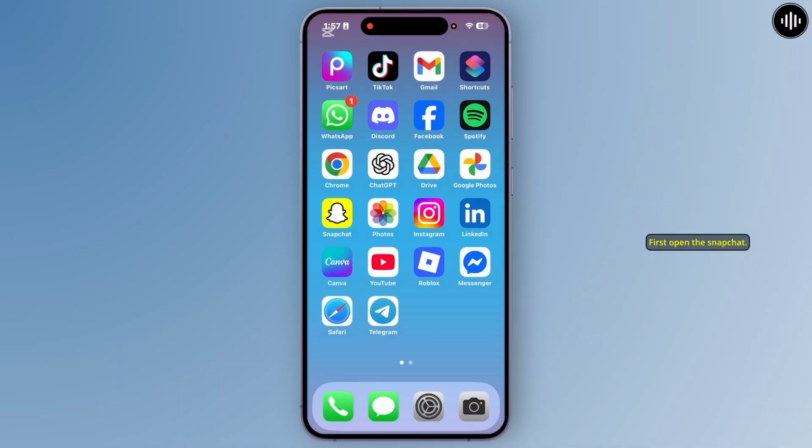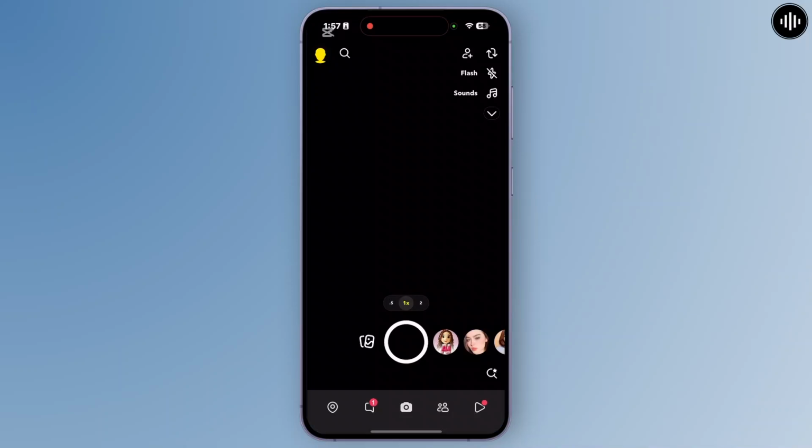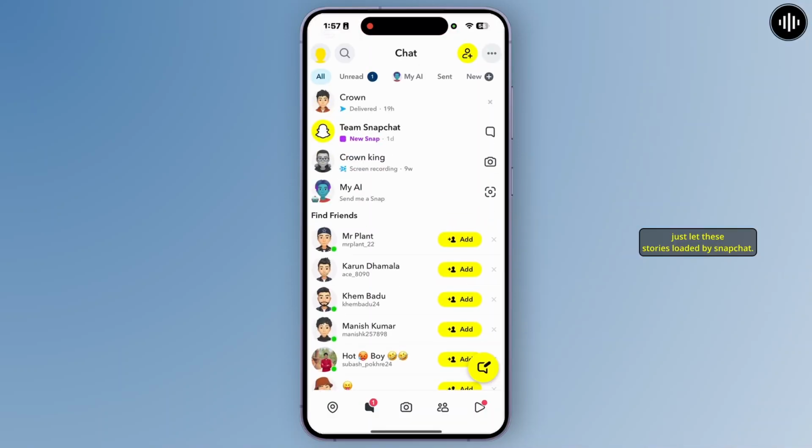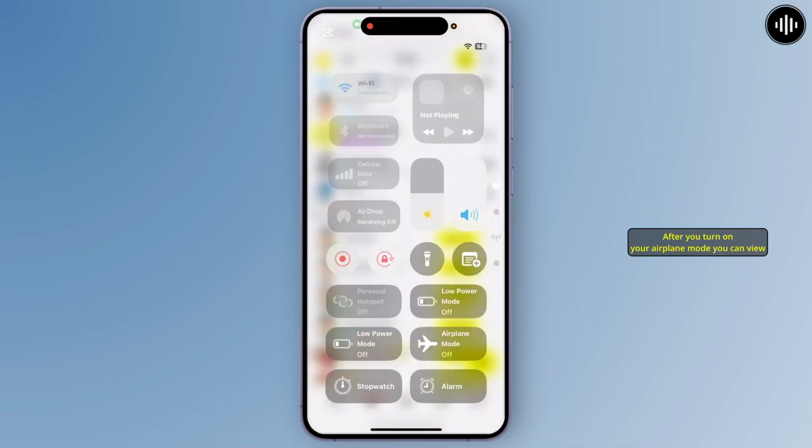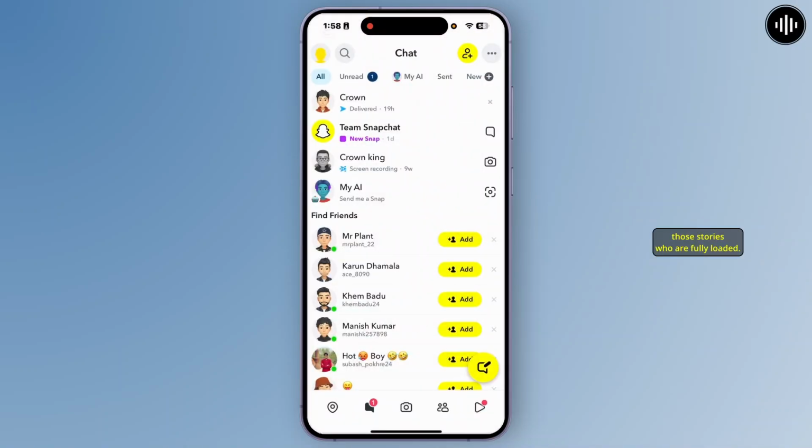First, open Snapchat. After you open Snapchat, let the stories load. After Snapchat has loaded all of the stories, turn on your airplane mode. After you turn on airplane mode, you can view those stories that are fully loaded. After you view and close them, you can simply turn off airplane mode.